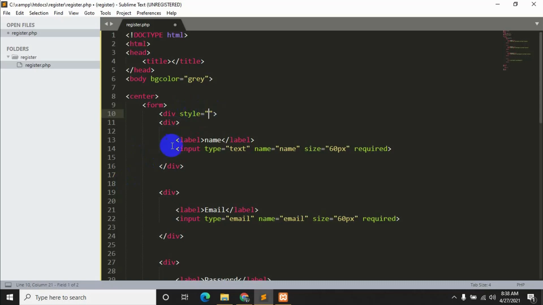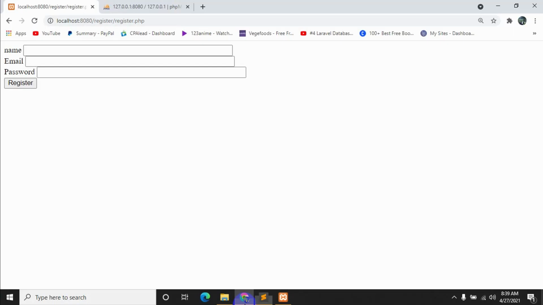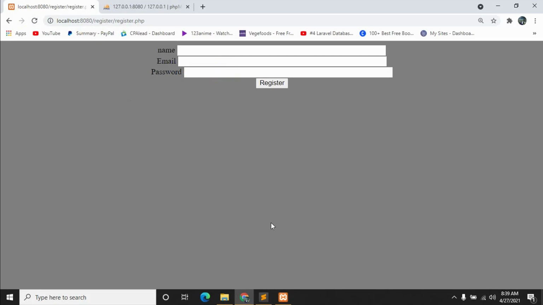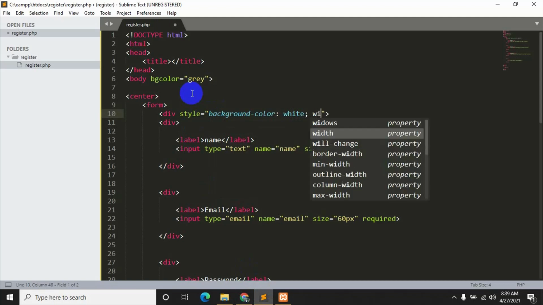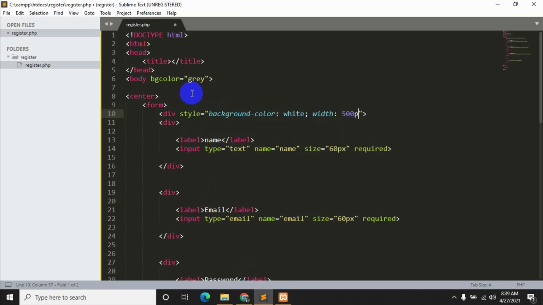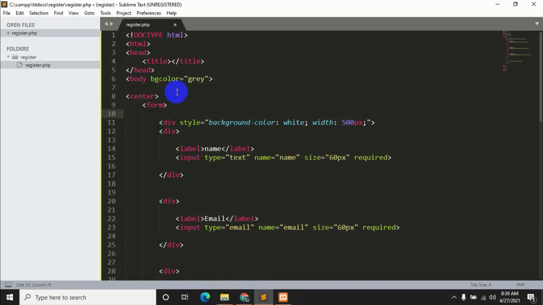But before adding this style, let's see how our form looks like right now. So let's save it and let's refresh. So this is how it looks. Okay, so let's add the style over here. Background color will be white, and let's add a width of 500 px. Okay, and let's add some br tags to create some gap from each other.